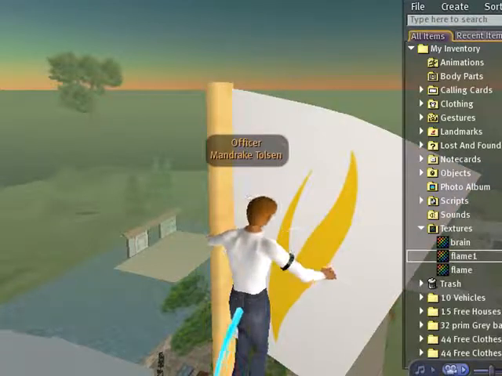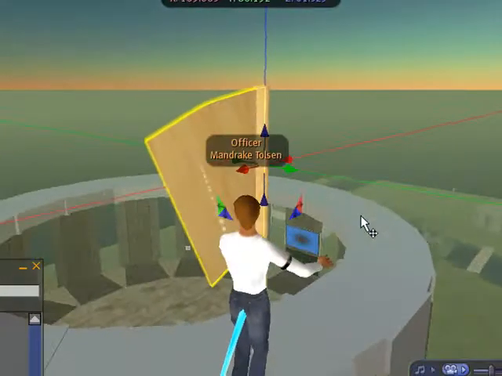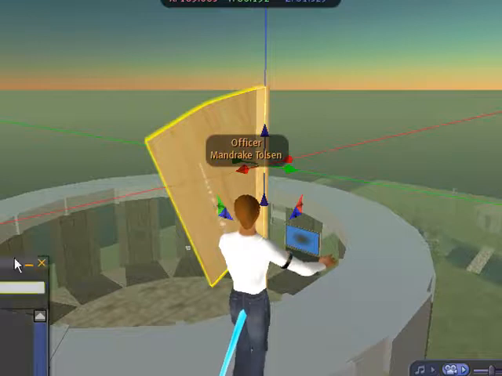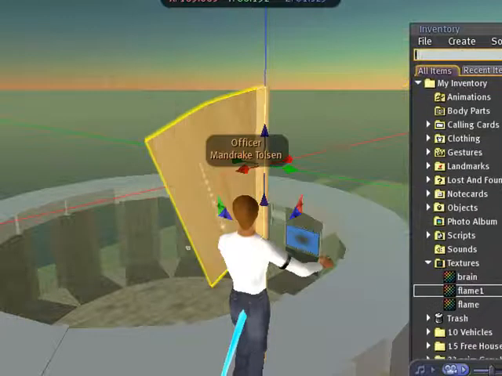There you go. And you see I dragged it on as opposed to clicking on it, so I need to drag the other side on as well, or actually just click on the texture. So let's go ahead and bring the texture back up, and let's drag it onto this side as well.